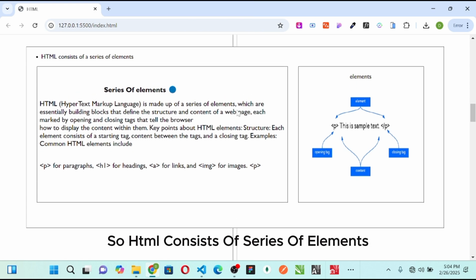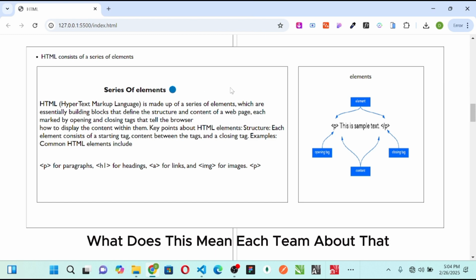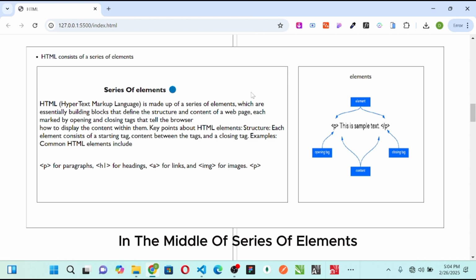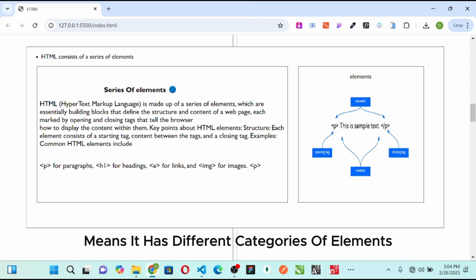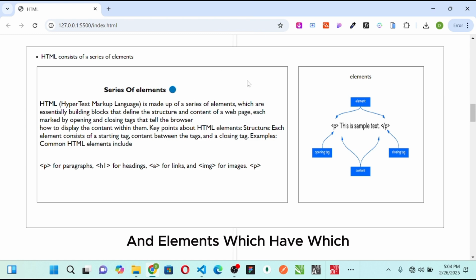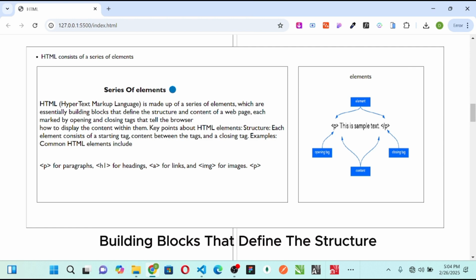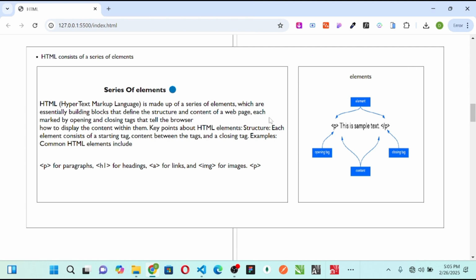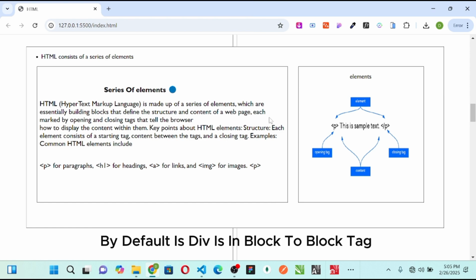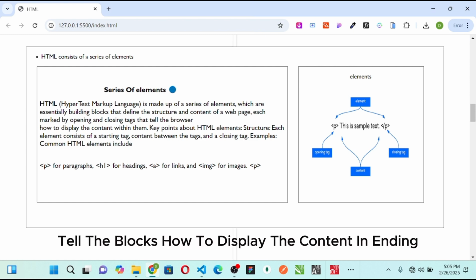So HTML consists of a series of elements. What does this mean? Hypertext Markup Language is made of a series of elements. That means it has different categories of elements, and these elements are different types of tags, which are essentially building blocks that define the structure and content of a web page. For example, the div, by default, is a block tag, it forms the structure of the box content of a web page. Each is marked by an opening and closing tag that tells the browser how to display the content within them.